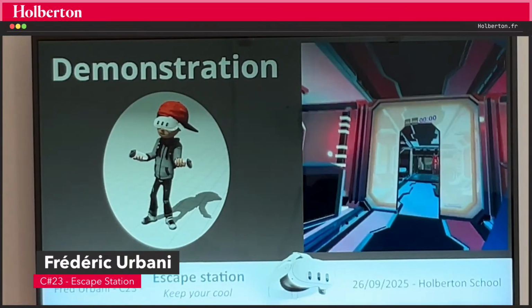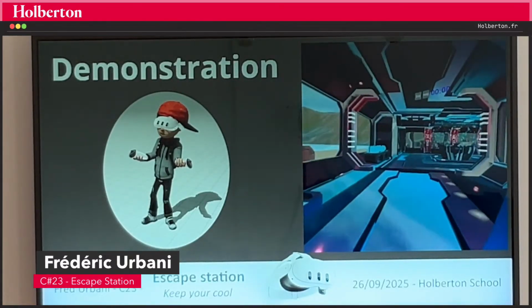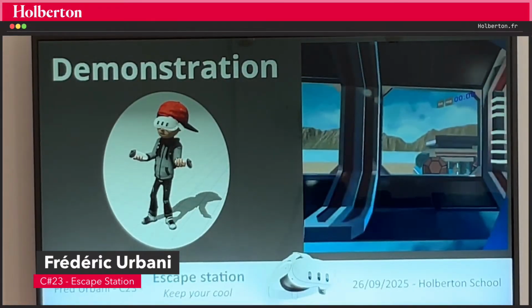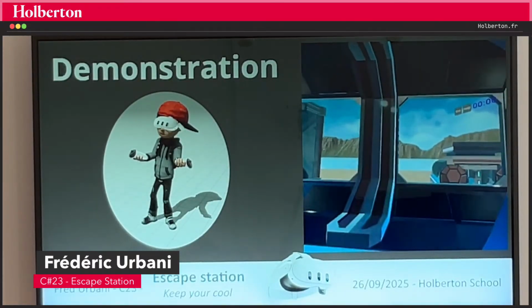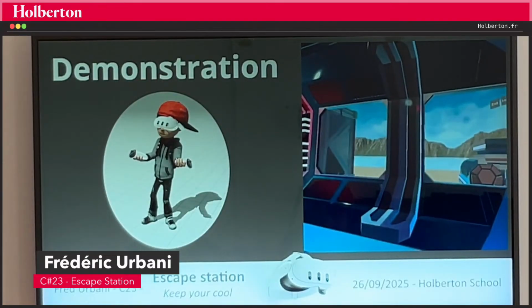And in the last animation, the station is submerged in the lake. Okay, that's all.